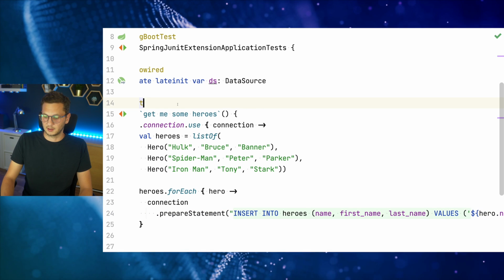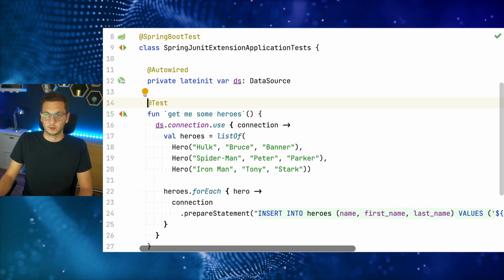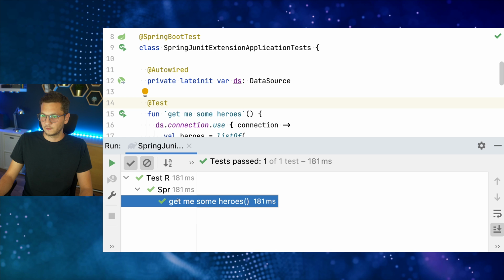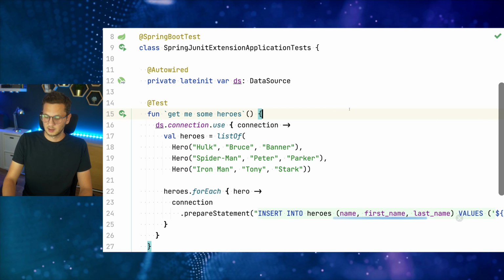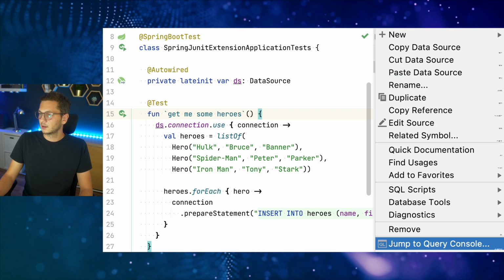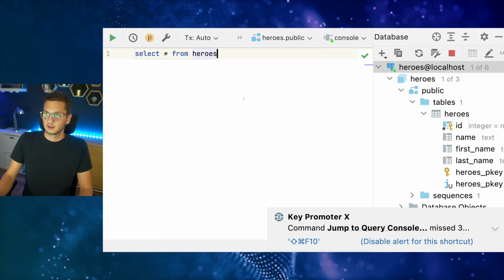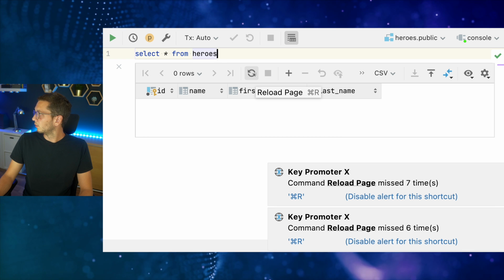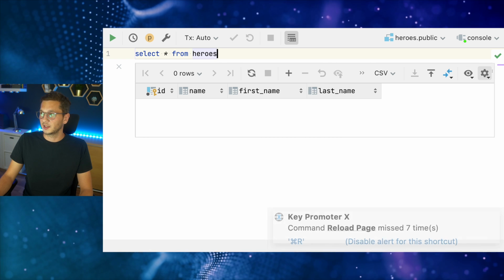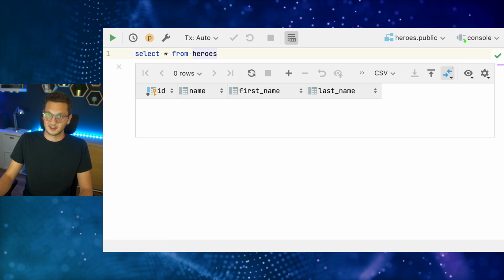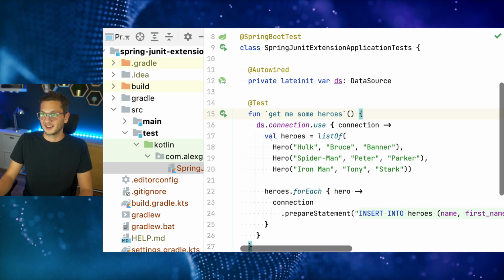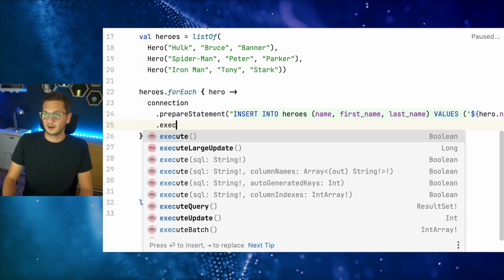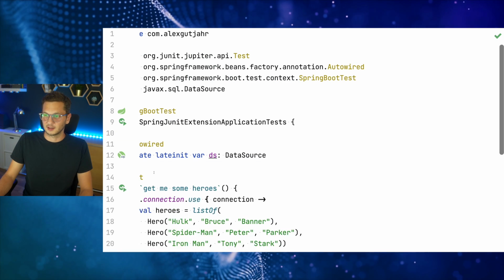So this is a test already, so let's just see that everything works. So I'm going to run the test here. Run, get me some heroes. So, and the test has finished successfully because there wasn't really something to test. Let's just quickly check the database. So select from our heroes, let me close this. Let's run this. So here what we can see is that the database is still empty, and I even know why, because I forget one of the essential method calls, which is not just to prepare a statement, but really to execute it. So let me run this test again.